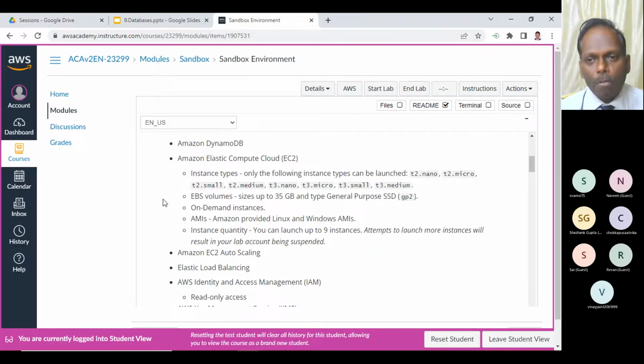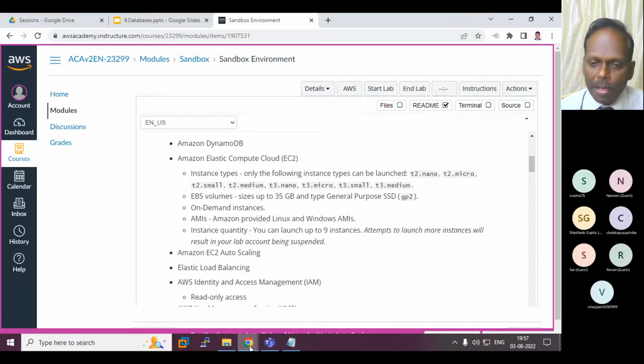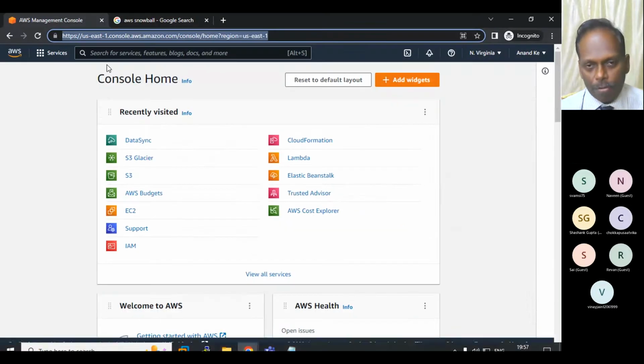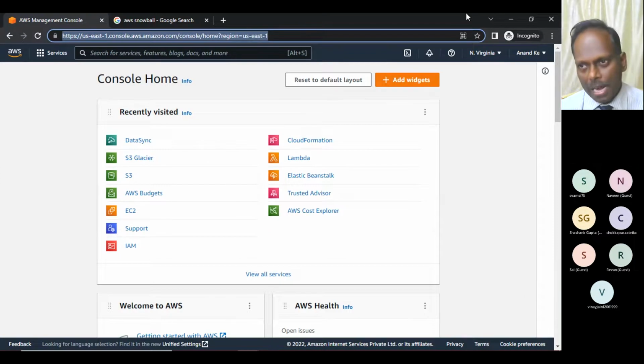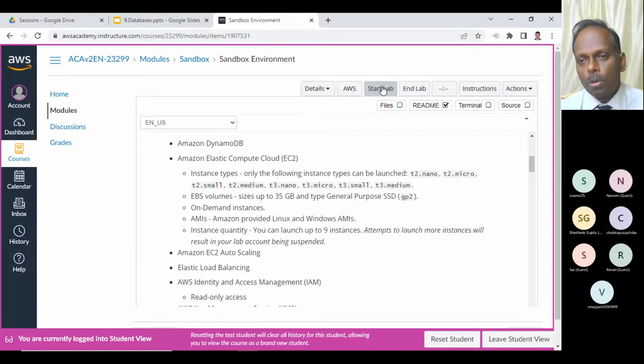You can do it in the Sandbox environment also. I'll show you from the Sandbox. If you're not ready, you can start doing it from the free tier. Both of them are exactly the same. I just want to show you a demonstration on the Sandbox. So here I'm starting the lab. It will take a couple of minutes to get through.